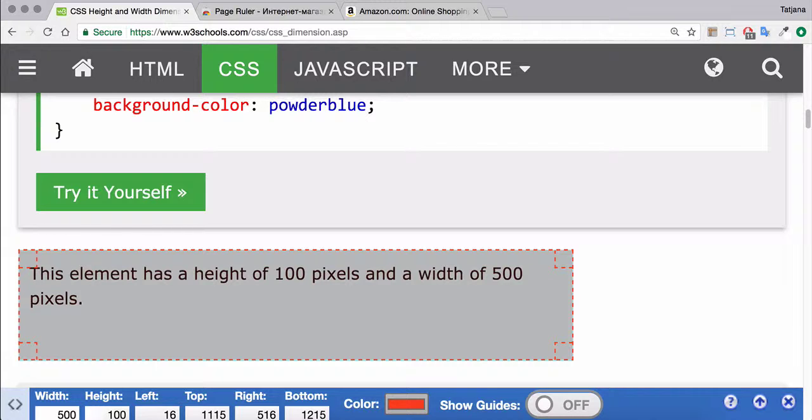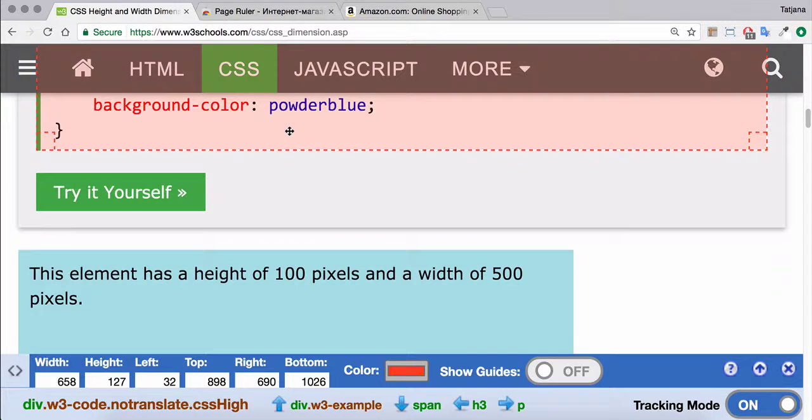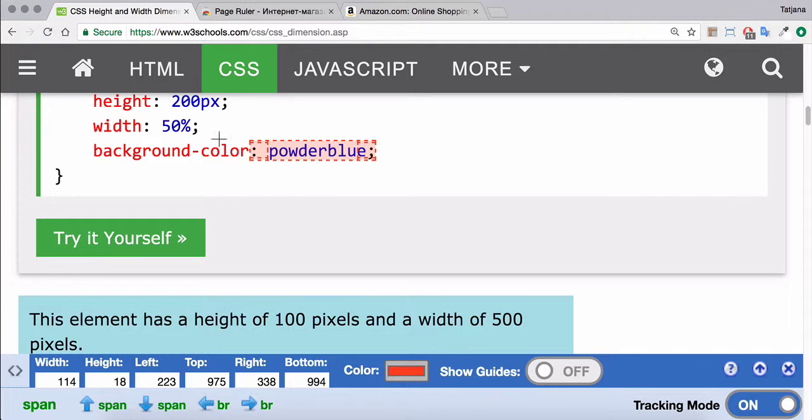Another feature that this plugin provides is that you can see the position on the page: left, top, right and bottom. And also we can go to the tracking mode. Now we go over some element and see its width, height and position.